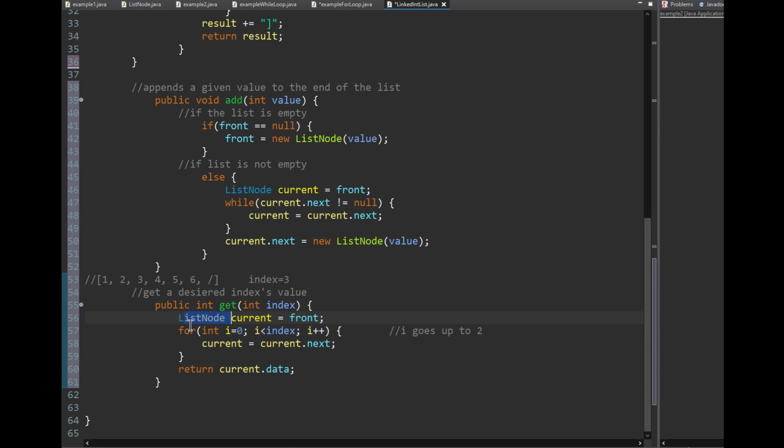Right here, when we make ListNode current equal to front, that means current is equal to 1 automatically. And when we go into the loop, we're going to say 1 is now equal to the next value, and that's 2. So that's the 0th time it went through the loop. Now the first time it goes through the for loop, it's going to say 2 is now equal to 3. The second time it goes through the for loop, it's going to say 3 is now equal to 4. And that is our third index. 4 is our third index. That's what we were looking for.